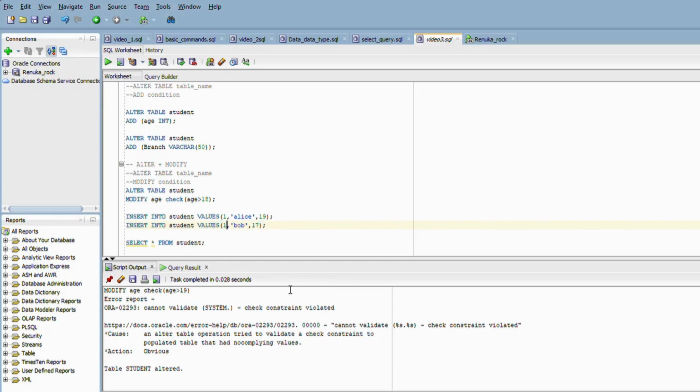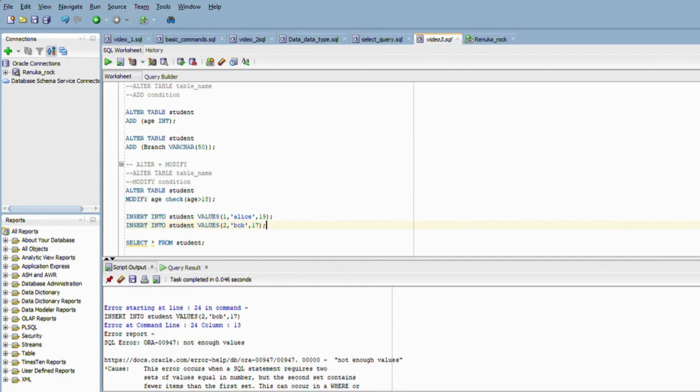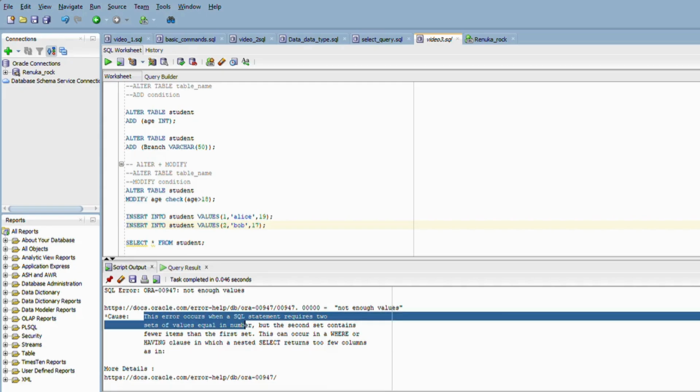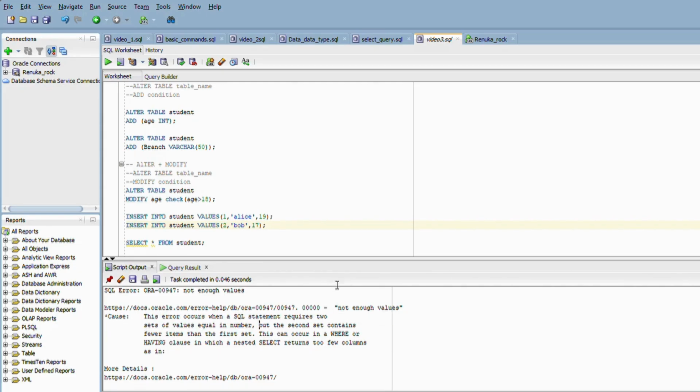Bob, and I'm going to give Bob as 17 years old. Let's try to enter. See, we are getting an error. Let's see. Yeah, there is an error because we have a constraint here and it's checking it. Age is not greater than 18, so it's working, so this value is not inserted. Okay, this is how alter modify will work. And the next one that we are having is alter plus rename.